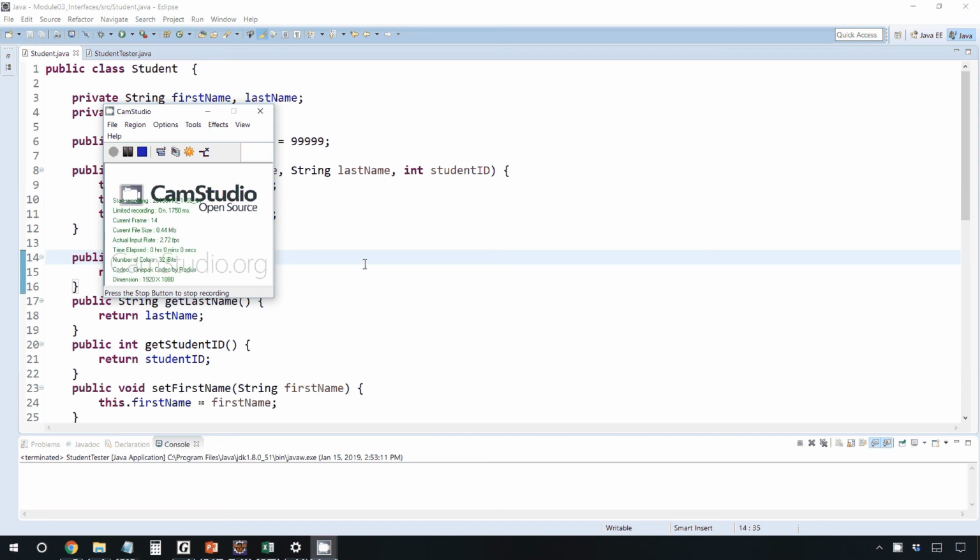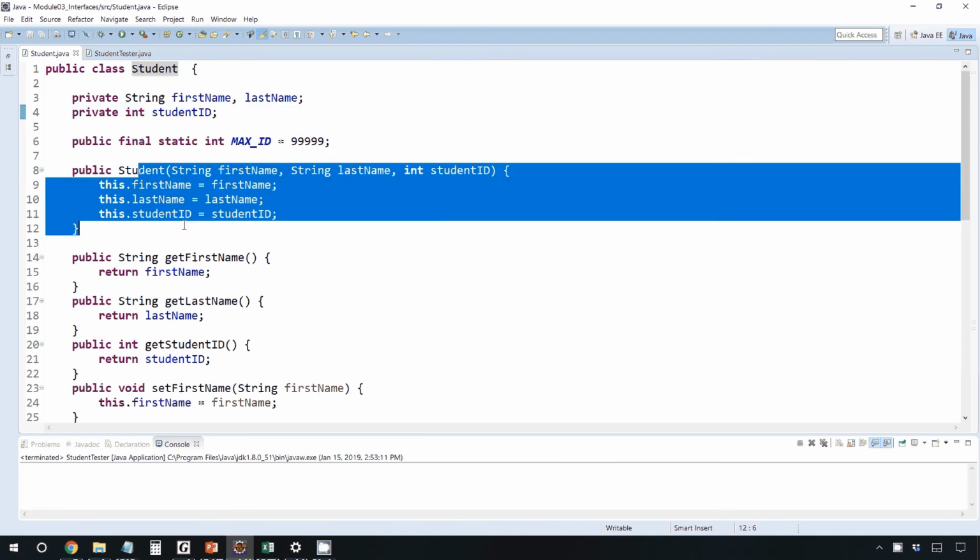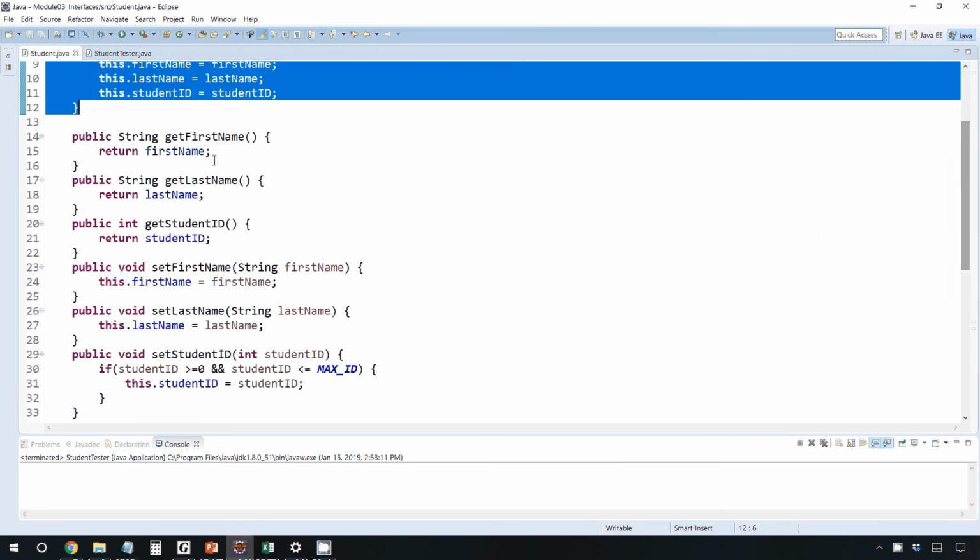In this video, we're going to look at implementing the Comparable interface in a class that we've written. So I have here a pretty simple Student class. We have a first name and a last name as strings, and an integer student ID. Pretty straightforward class. I just have a constructor, getters and setters.